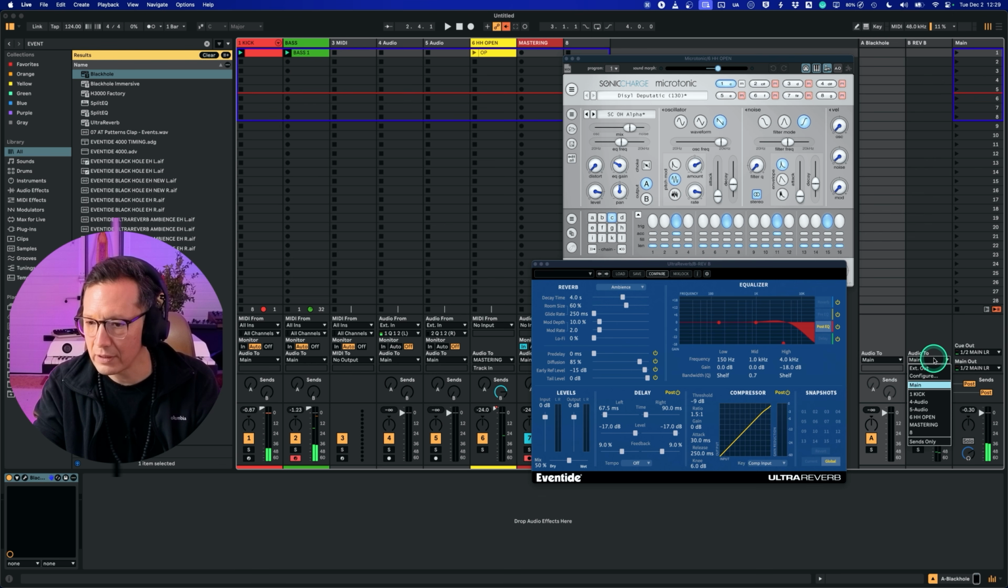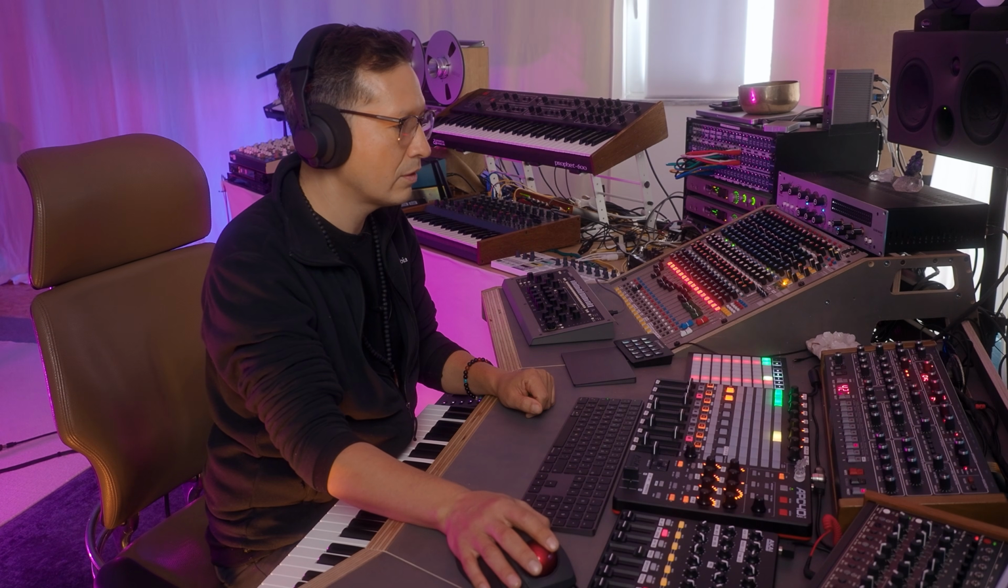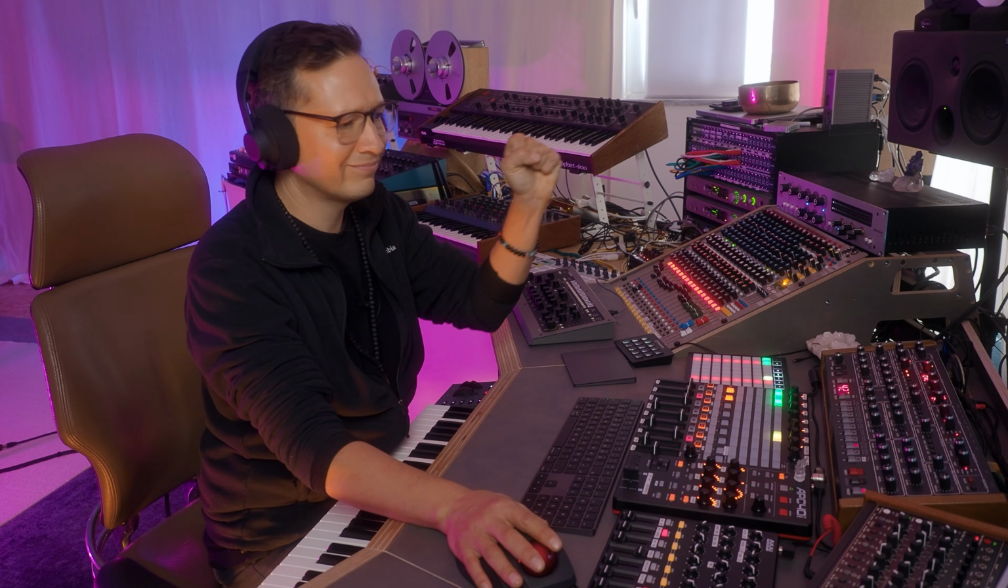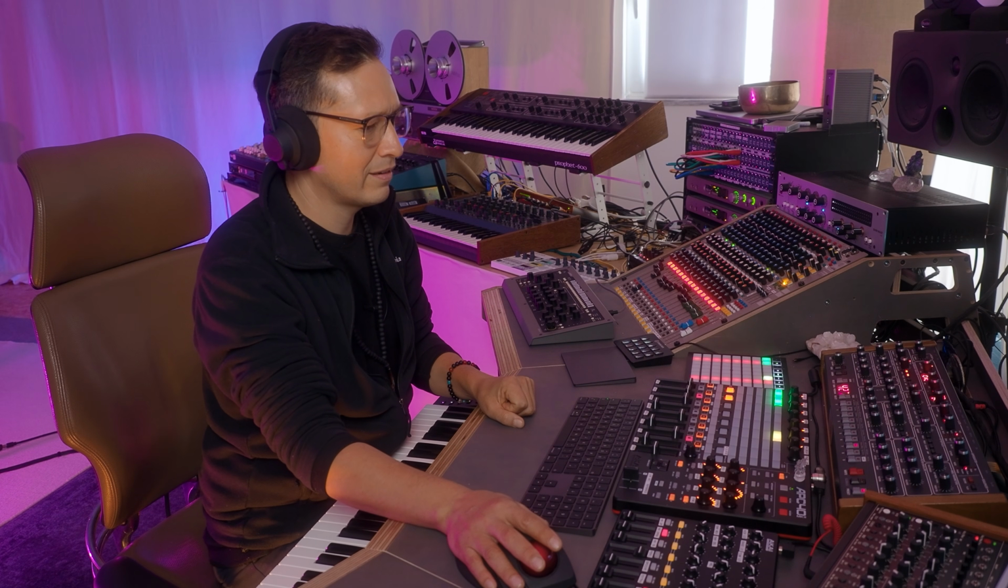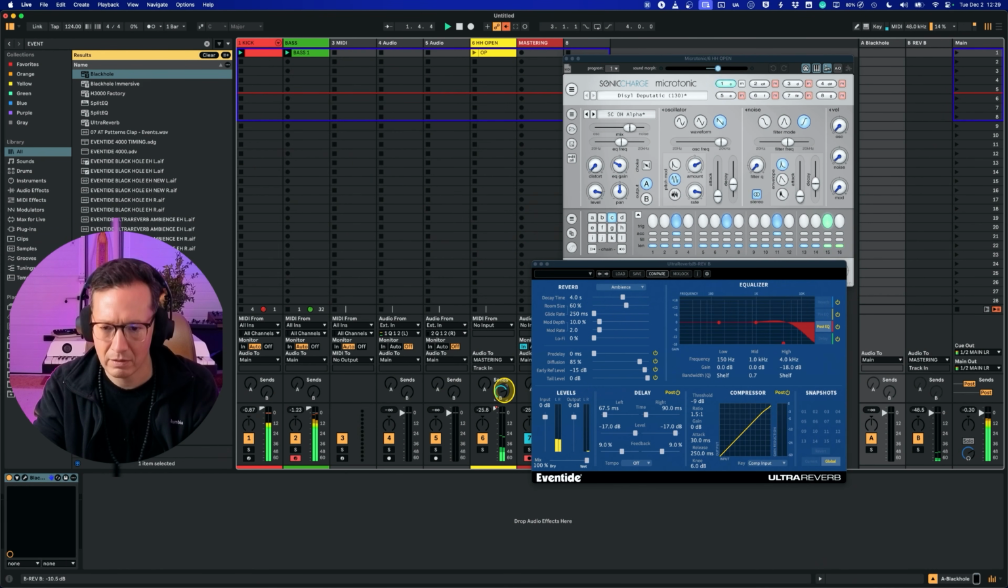And this is still going straight to the main, which is why it's not properly matched. But let me bring in the mastering now. So we're sending this now to the mastering. There it is. Let's put this on full wet. And let's make this a little bit tighter.